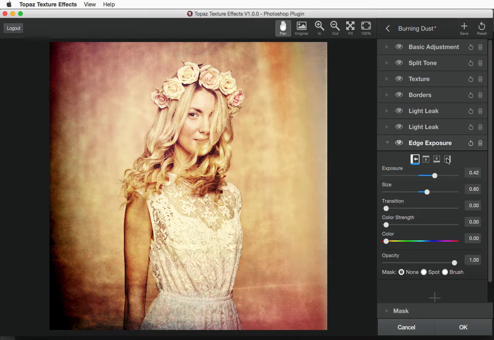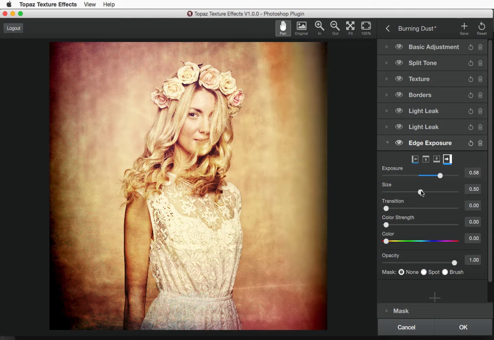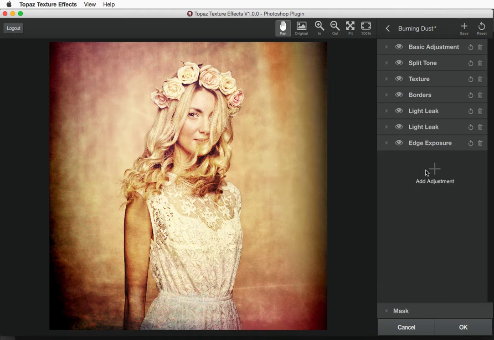Then I could go to, say, the right edge here, and I could bring in a little bit of burn right there. I like the way this is implemented. You can choose what edge you want to work on, and then you can set the characteristics for it.